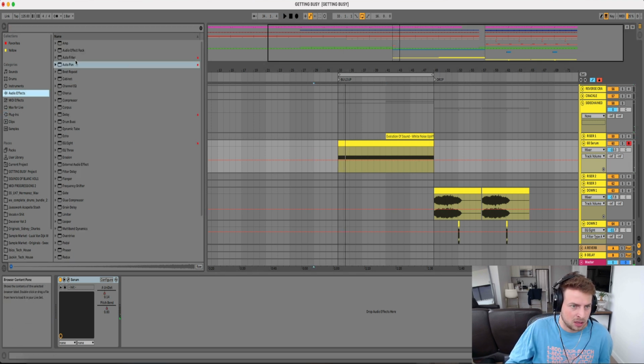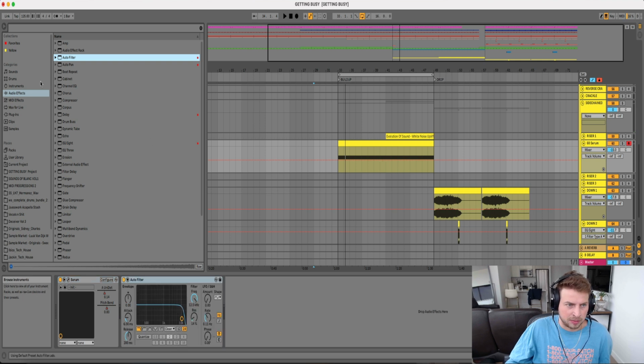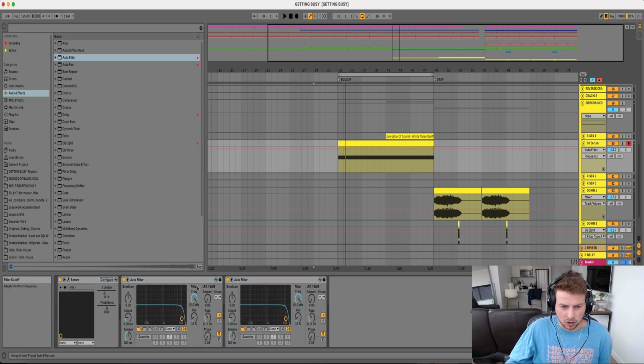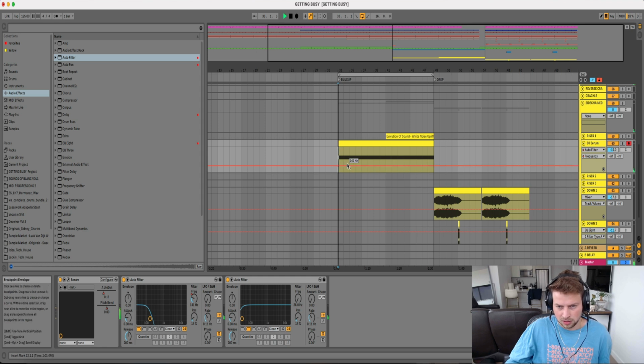Sounds pretty good to me. Let's add a filter here, and I'm going to add two filters. One's going to be a low pass filter, and one's going to be a high pass filter. So the low pass filter is going to start it off just so we don't hear that full sound from the intro. It's kind of coming in slowly.